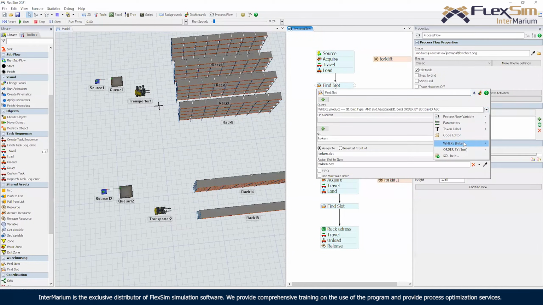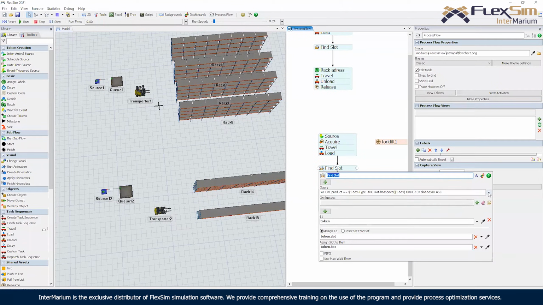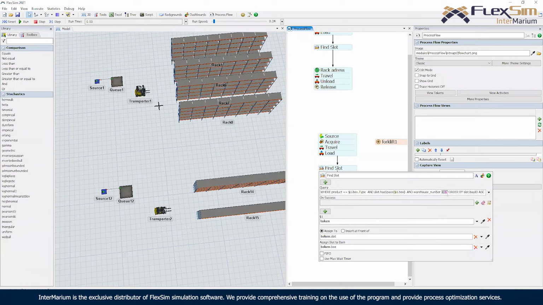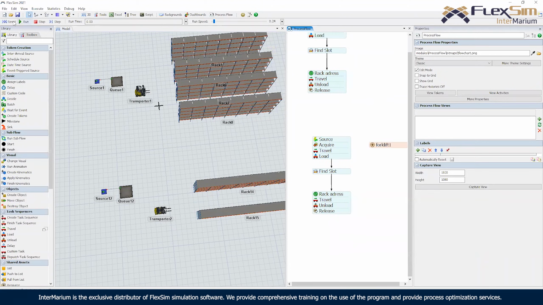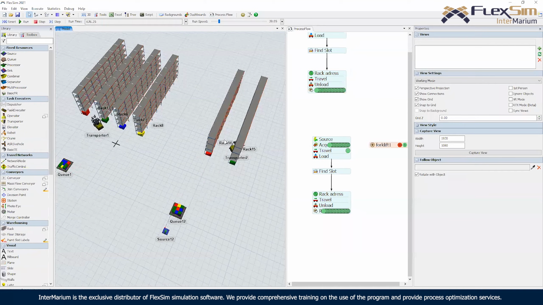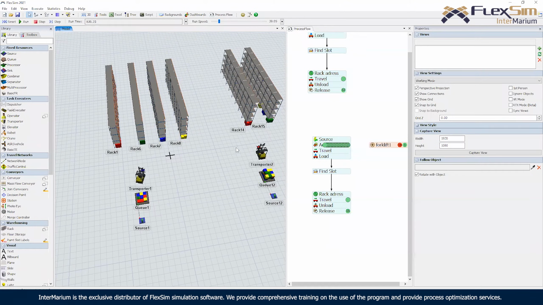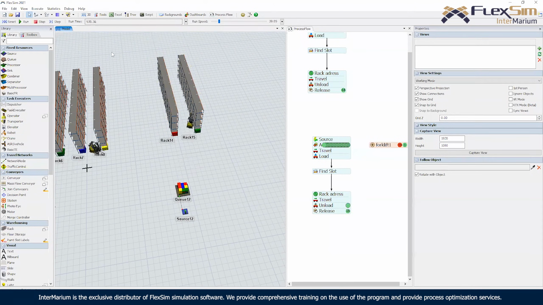In this case, where warehouse number equals 1. And here we specify where warehouse number equals 2. If you reset and run it, you see that each forklift only looks for location in their warehouse. So this one only works in this location, and this one only works in this location.